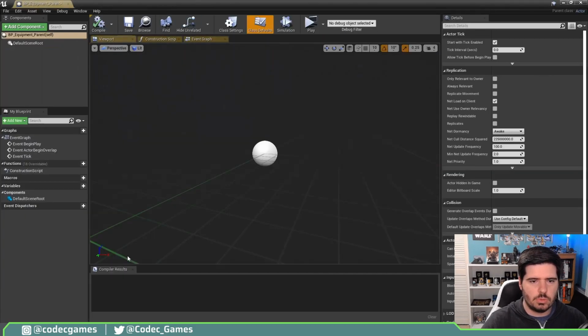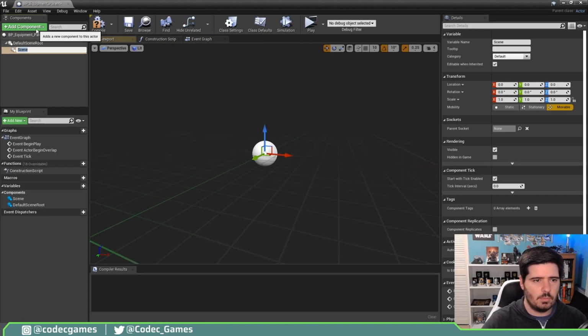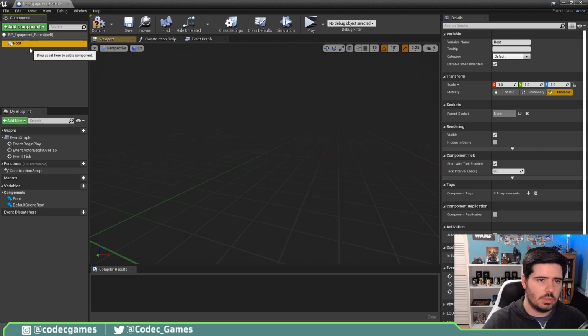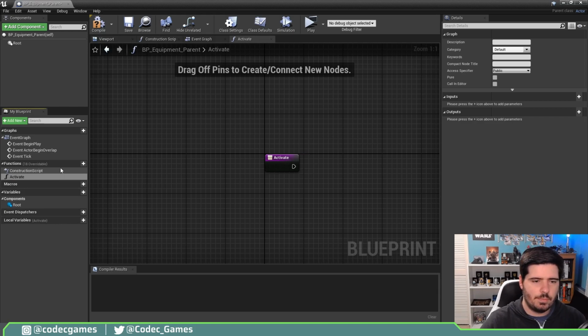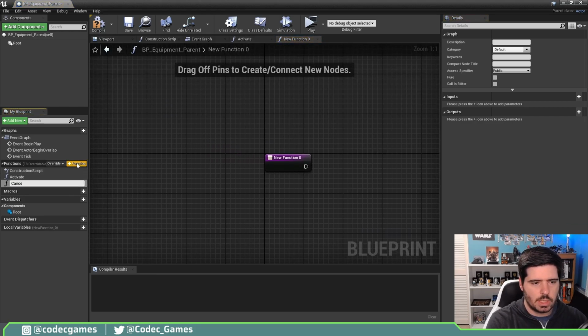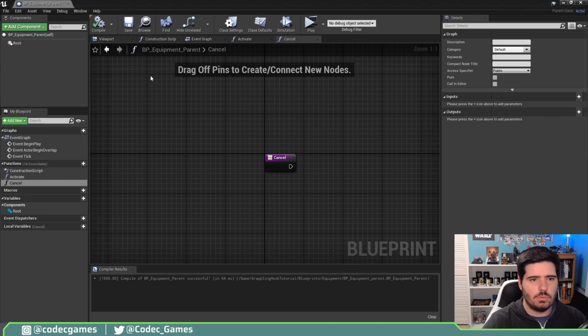We'll jump in here real quick. First thing I'm going to do is grab another scene component and call it root and override the scene component that's already in there so we get rid of that sphere. Next, we're going to add in a couple functions. First one is going to be called activate, and the second one is going to be called cancel. And that'll be it for now in here, so we can go ahead and close this out.